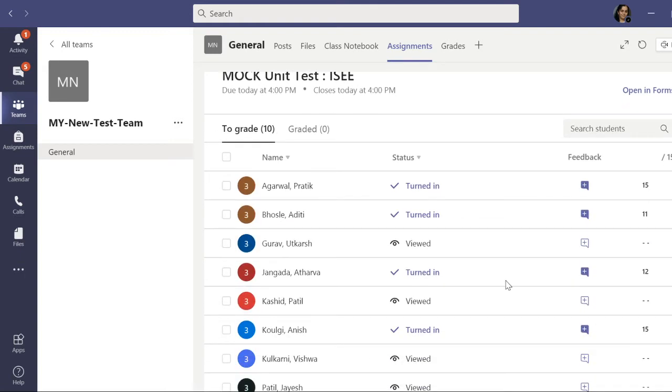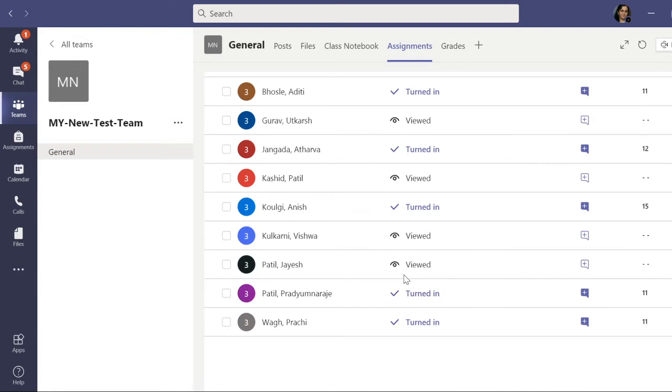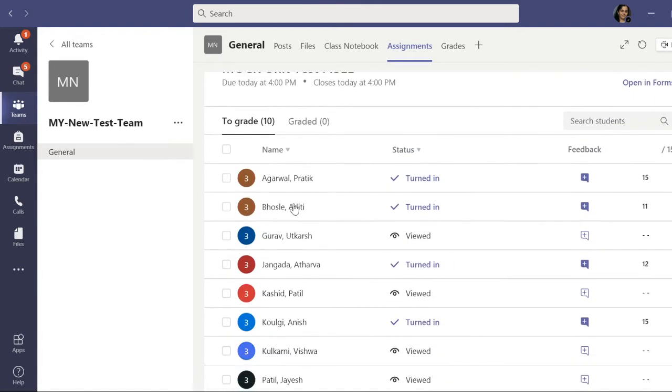here. So here to grade 10 and graded 0. So all these 10 students are to be graded. So now let us say, suppose Bhosle Aditi, she has turned in, and some 11 points or 11 marks she has got. Now I will show you her answer sheet. So just go to this option.